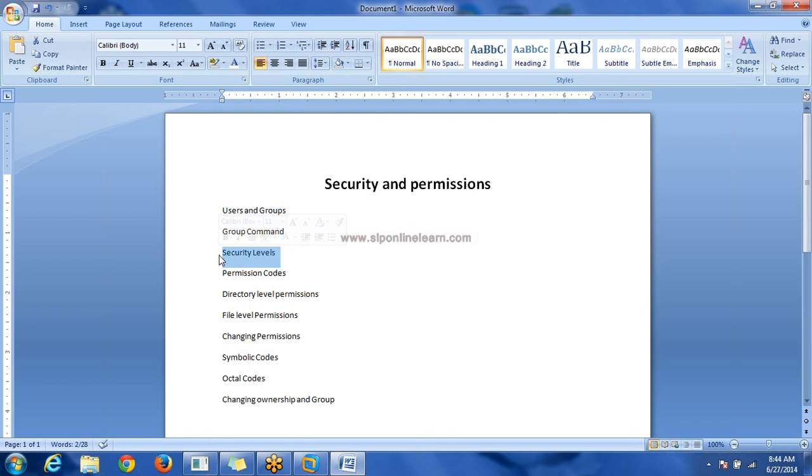there should be some security. Why? Because my files are present as well as other users' files are present. I should secure my files, or other users' files should be secured from me, right? So there should be some security. How is the Unix operating system providing security?